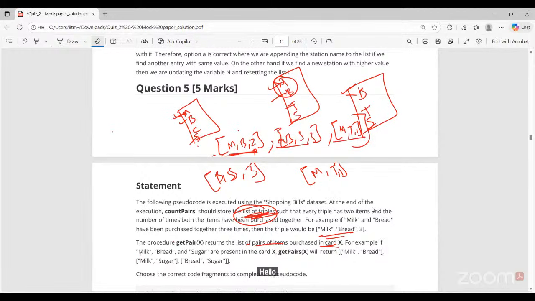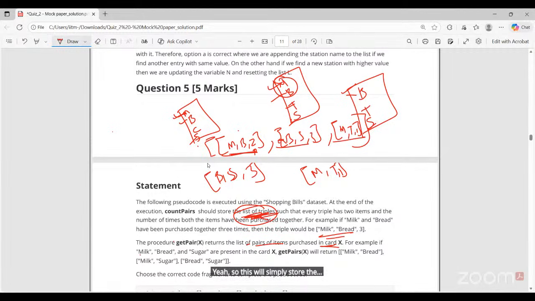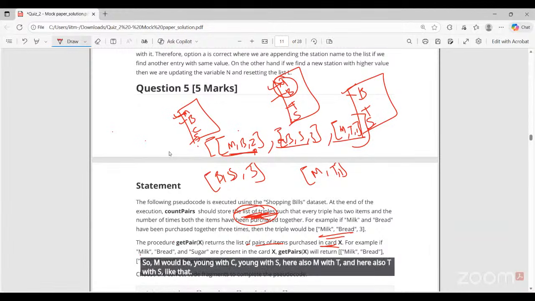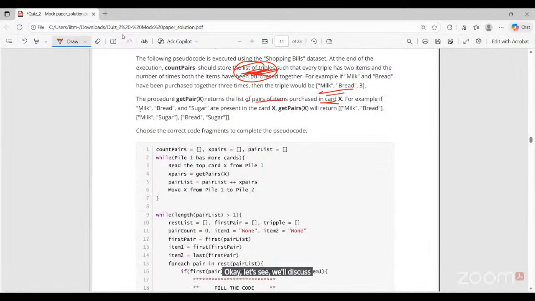Outer list. Okay. A list of triples will simply store the combination of different items here. So M with B, M with C, M with S, here also M with T, and here also T with S, like that. Different combinations and how many times each has been purchased. Okay, let's see, we'll discuss.